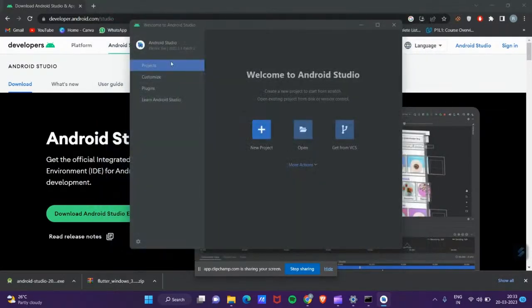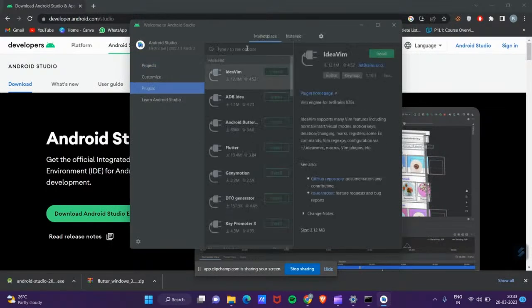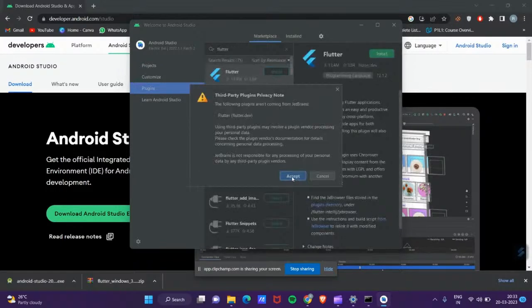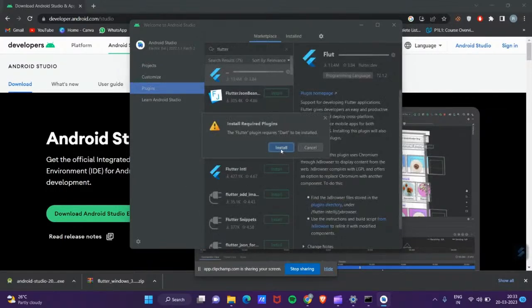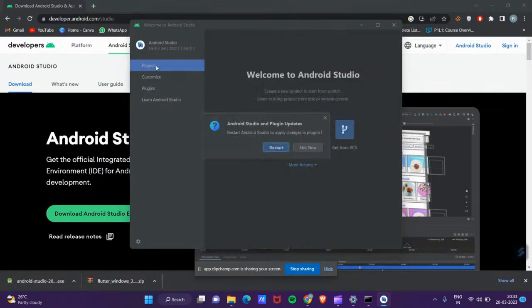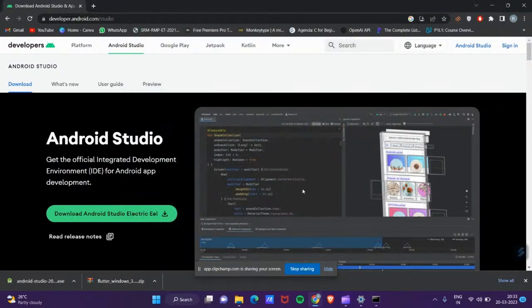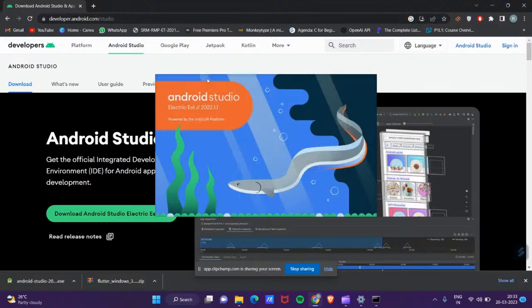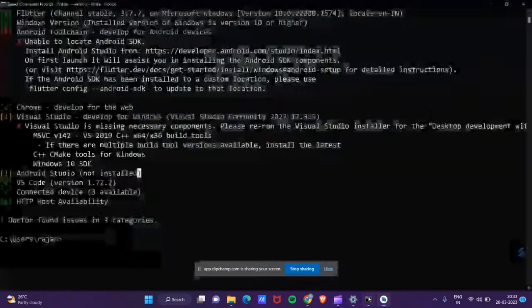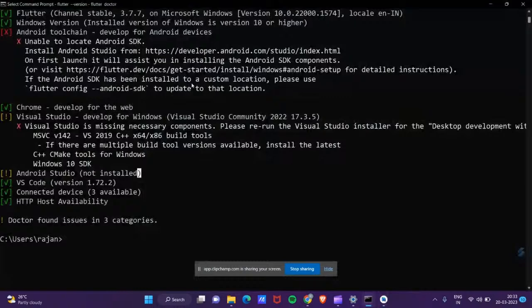Click on OK. Now I'll be coming to plugins. I will type here Flutter. I'll be installing this. Accept. I'll be installing Dart. Okay, done and done. Now I have to restart the IDE, integrated development environment, Android Studio. Once restarted, you can see the change which was needed. We got here a new Flutter project option.